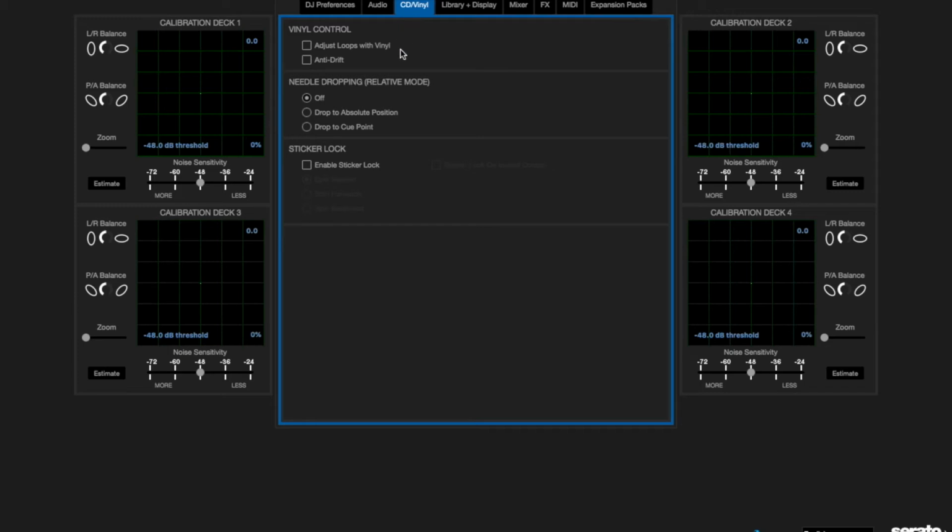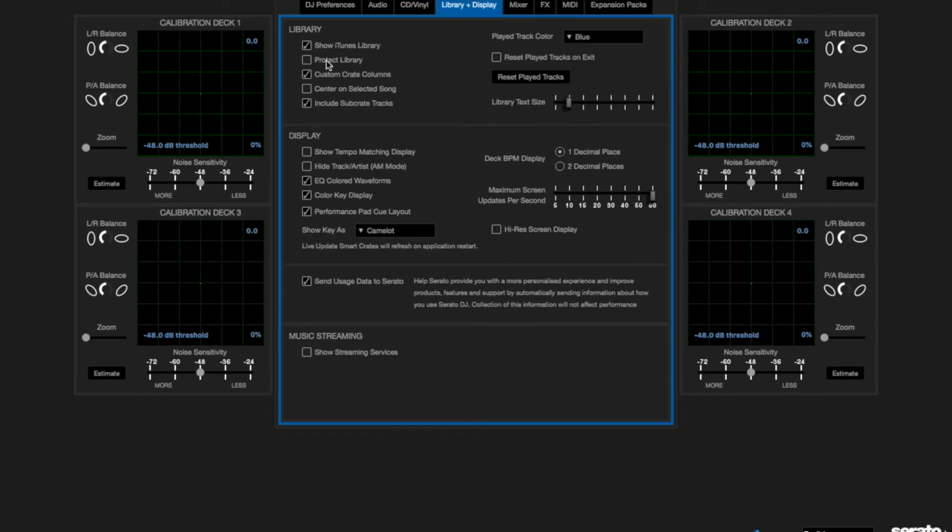CD/vinyl, that's basically if you have CDs or vinyl that you're using with the time code signal, and all of these things apply to that specifically. I don't use vinyl right now. I don't have any turntables in my possession. My turntables have been sold, and I'm going to work on getting more later. Library and display.